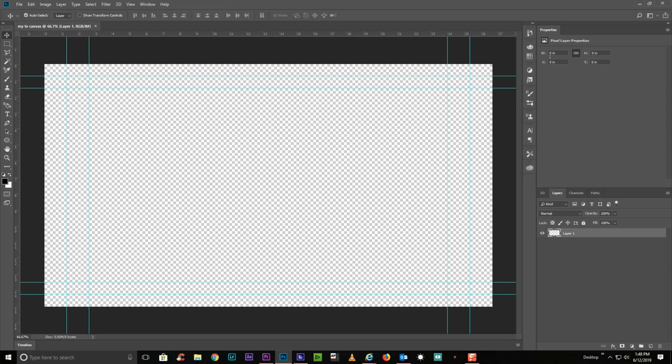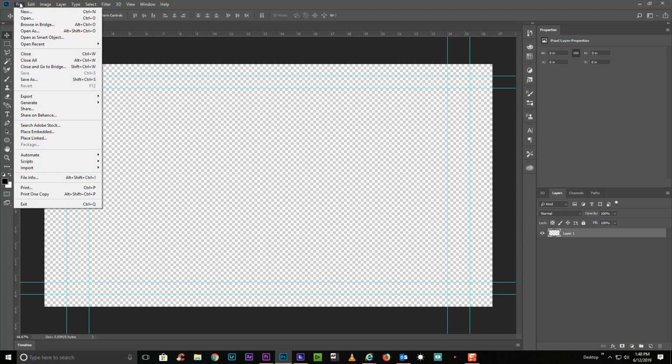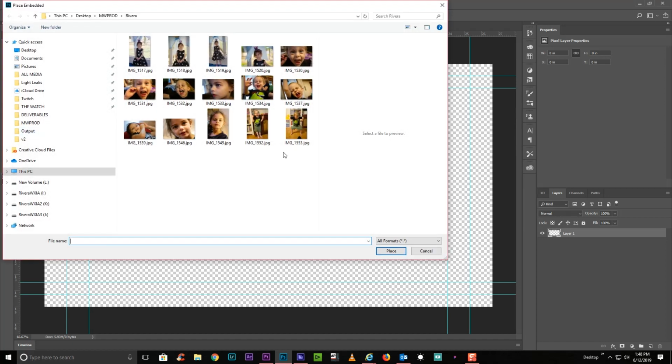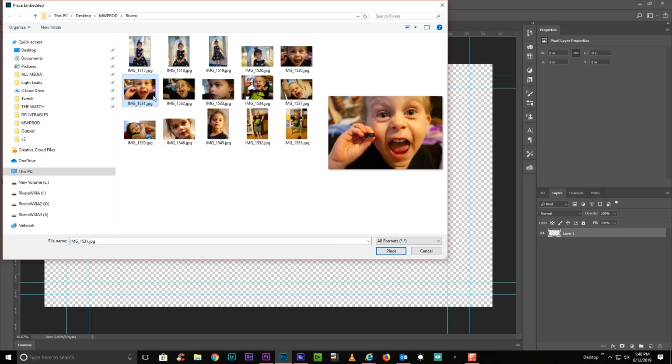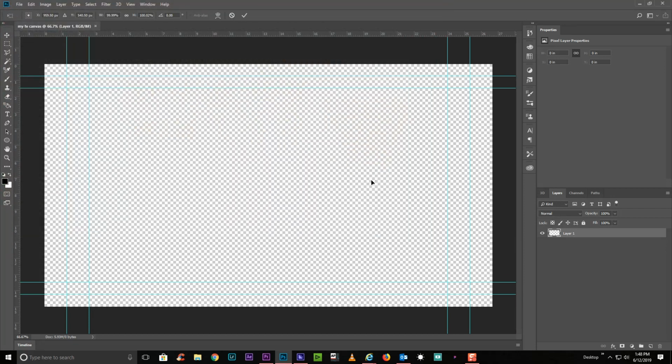So now the right side's a whole other deal here. We're not going to show you the layers here yet, but let's bring in a couple of things. Let's bring in a picture. So bring a picture into my project itself. You're going to go to File, Place Embedded, and then your option is going to come up. And I'm just going to do a picture of my wild son here, and select Place.